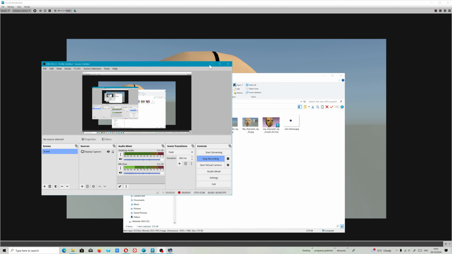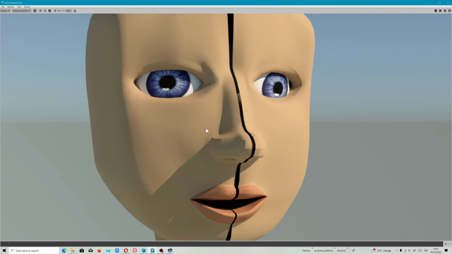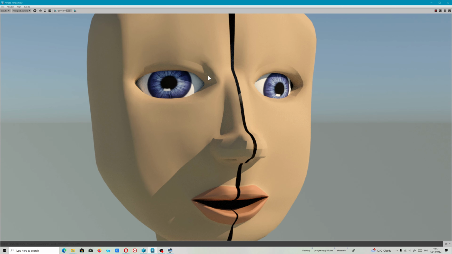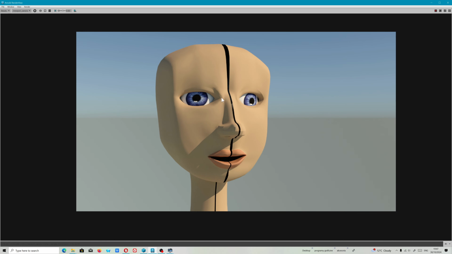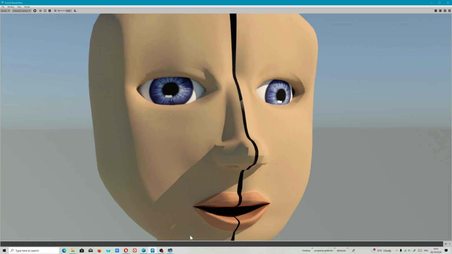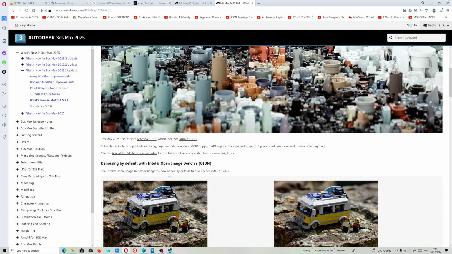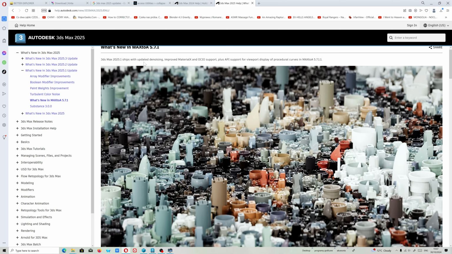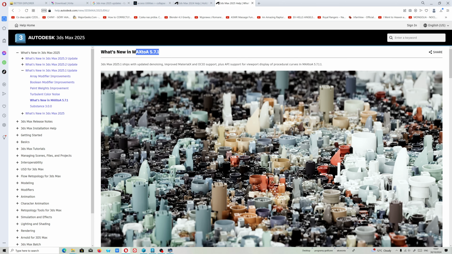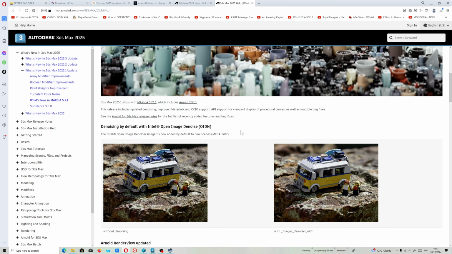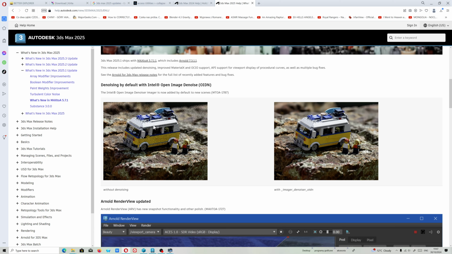Hi people, today I wanted to show you how to activate Intel Open Image Denoise in 3ds Max in Arnold Renderer, because I checked the documentation. It is a significant upgrade in Arnold Renderer in 3ds Max 2025.